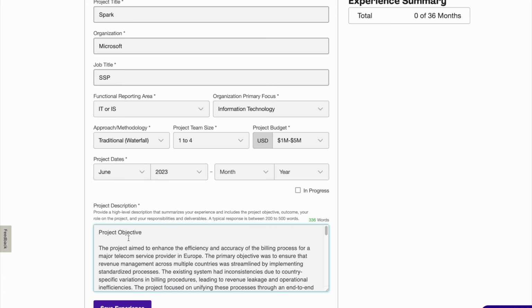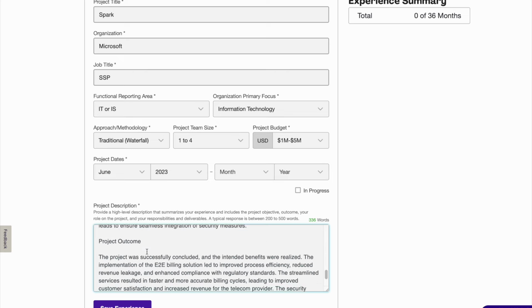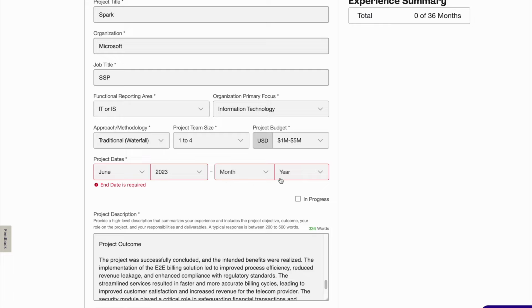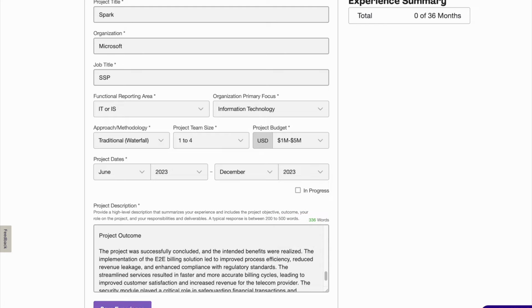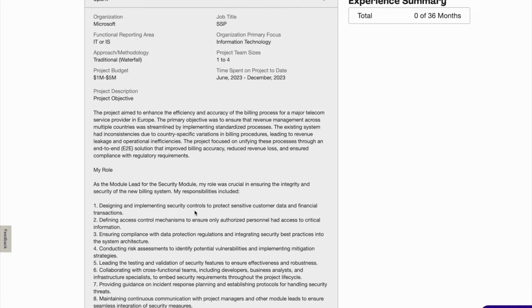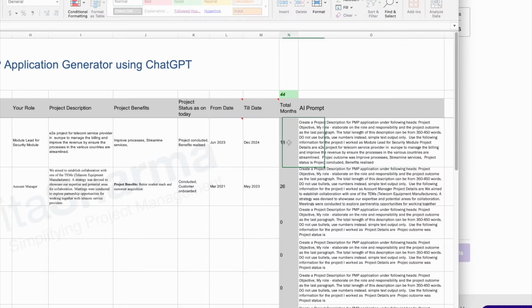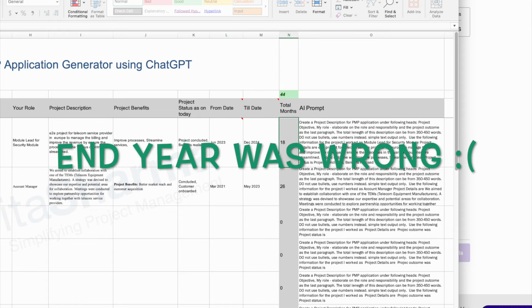This is nice. I got the project objective and so on, and the total is 336 words. I save this experience, and the date is required. Okay, the date was December 2023. I save the experience. Done. It says 7 out of 36 months. Let's see our calculation here. It did not give me 18 total months, just 7 months. Why is it so? Anyway, June, July, August, September, October, November, December, January, February, whatever.